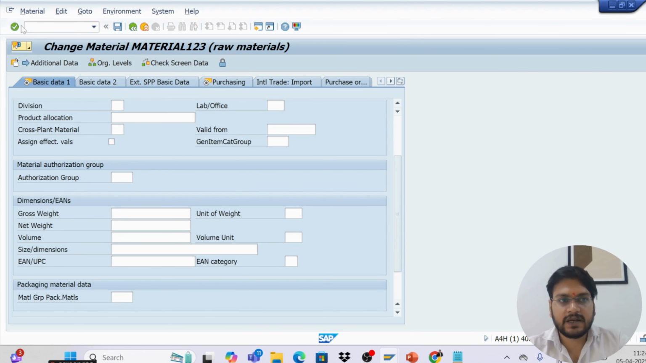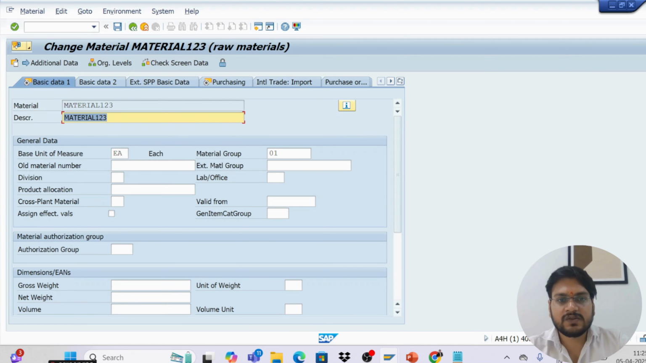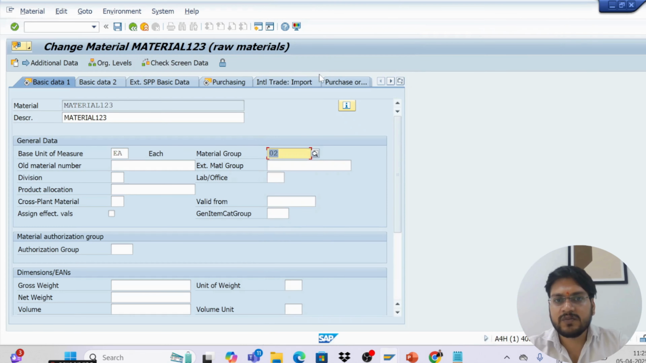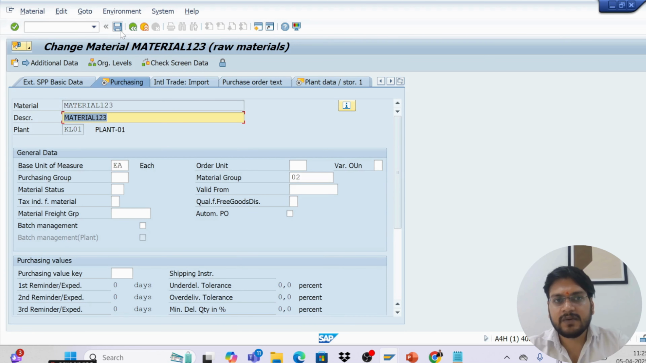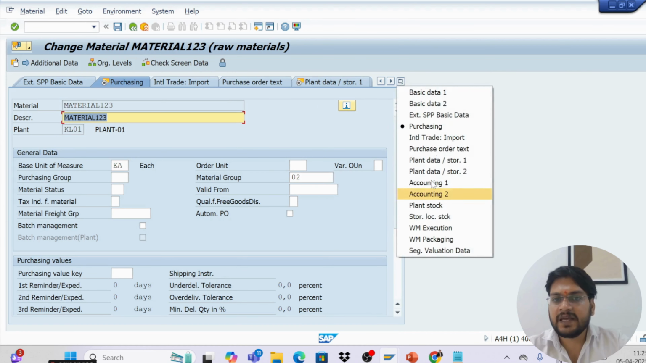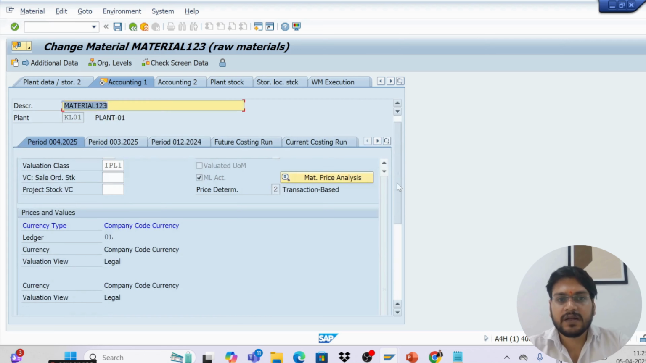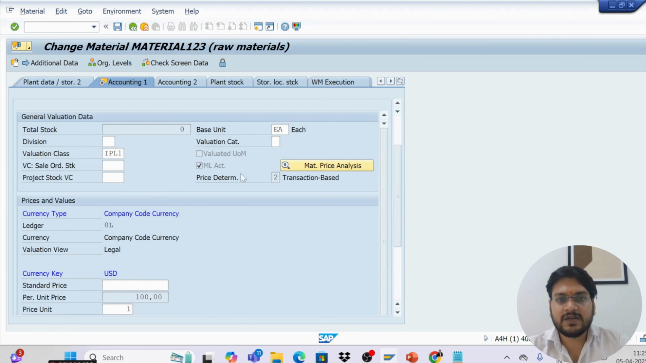Okay, so I want to make changes in basic data 1. Let's suppose I want to change the material group from 01 to 02. I will simply select it from here, hit enter, and save it. If I want to make changes in another view also, from here itself we can select the views. Like if I want to make changes in the accounting 1 view, I will simply go to the accounting 1 view and make the changes from here itself.